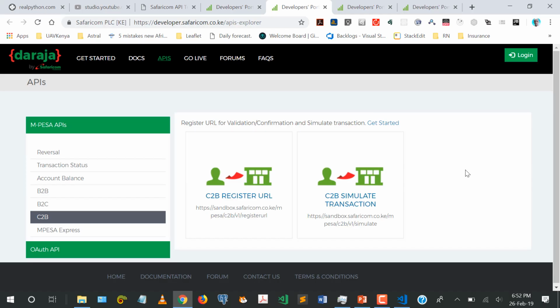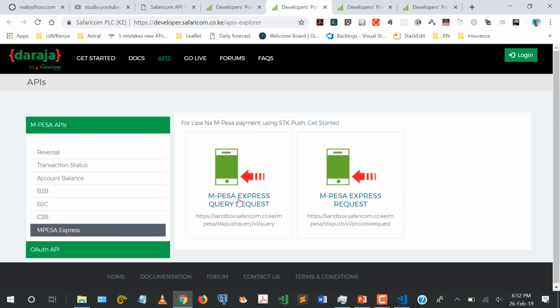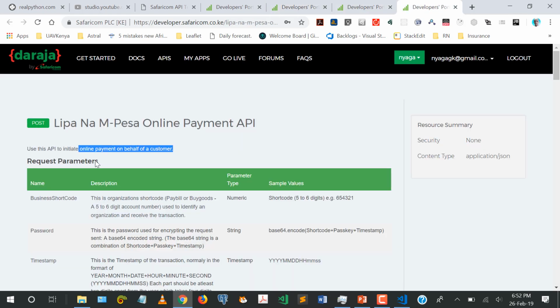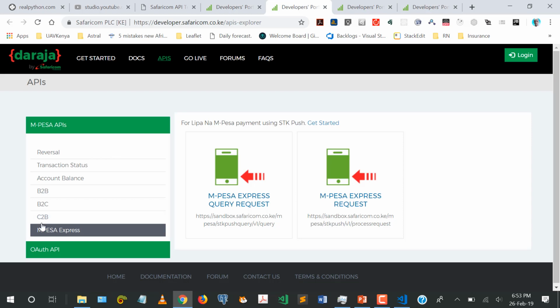So if we come to the website, you find that there's C2B written here, which is client to business, meaning that a customer is sending money to a pay bill. And we also used the Mpesa Express request, which we said is used to initiate an online payment on behalf of a customer from the mobile phone to the pay bill. But the big question is, what is the difference between C2B and Lipa Na Mpesa Online?